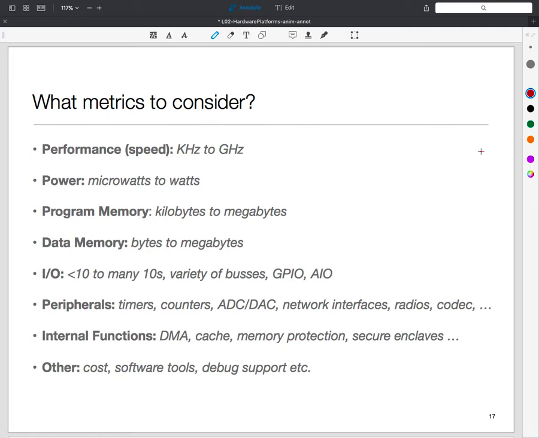So if you have sensor data coming in and it's sitting in some buffer, you can task this DMA to move it into your main memory and then send you an interrupt when it is ready, so that your main processor can keep doing its computation. So DMA is direct memory access. Cache, memory protection, secure enclaves.